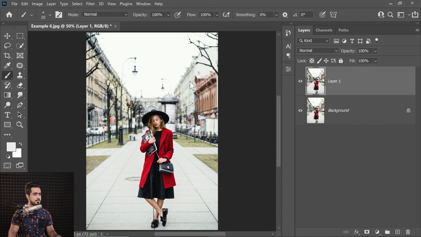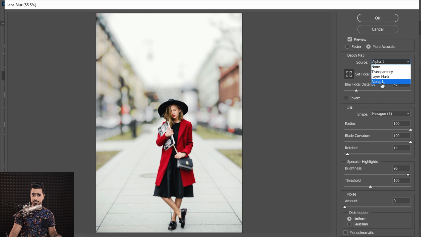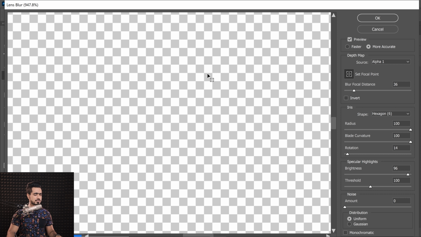then go to Filter, Blur, and then Lens Blur. It should be right over here. And then choose the source as Alpha 1 that we just created. And then you can click on an area which you want to focus. So we want to focus over here. So click on that. And by chance, if you didn't get the mask right, you would have to again go back, adjust the depth map, come back and apply the blur again, and check again. So that's what we have in Photoshop at the moment.